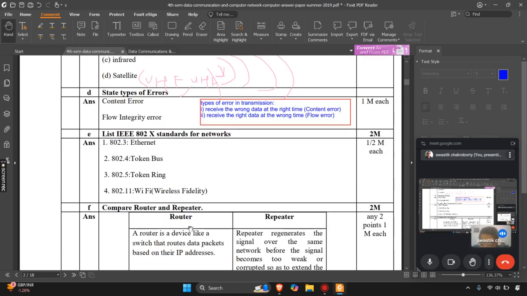Next, list IEEE 802.X transmission standards. We have 802.3, which is Ethernet, 802.4 is bus, 802.5 is ring, and 802.11 is Wi-Fi. 802.11 has multiple generations.